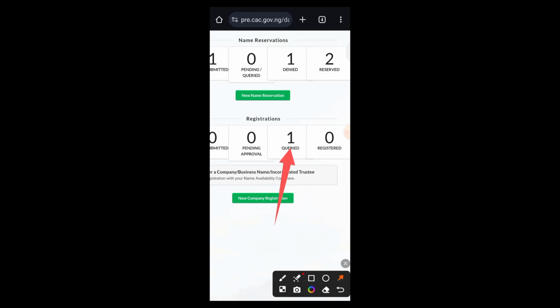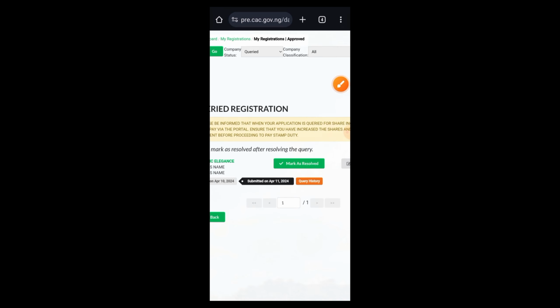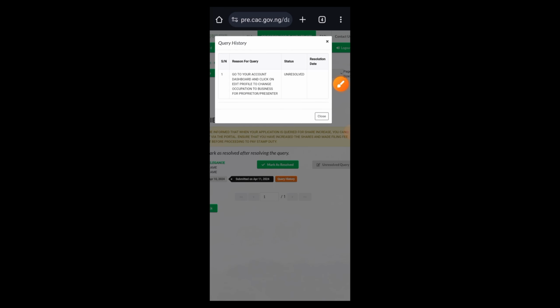So how do you check why your application is being queried and how do you resolve it? Just click on that query here. Once you click on it, it will open this tab for you here.